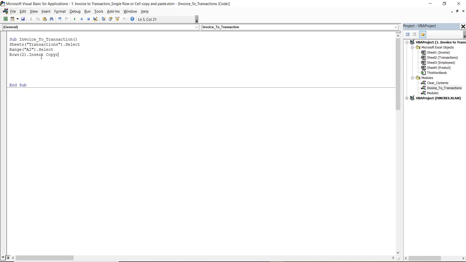So InsertCopyOrigin. If you remember, this is the code that allows us to insert a new row right or below. Okay, so I've inserted the new row with the help of this particular code. Now the first thing for me to do is to copy whatever information that I have in my invoice worksheet. So I'll go ahead and copy it.